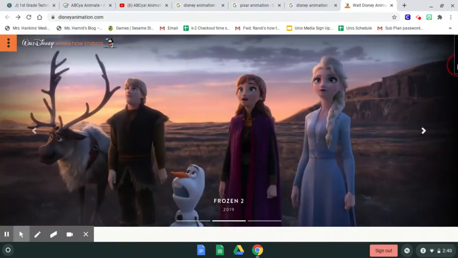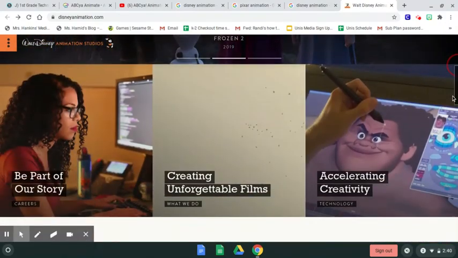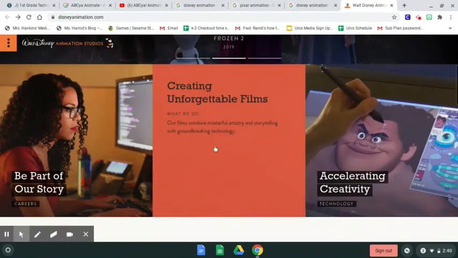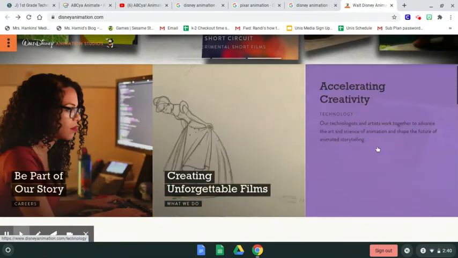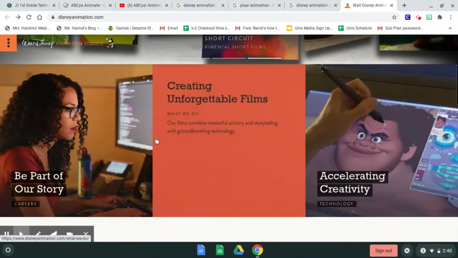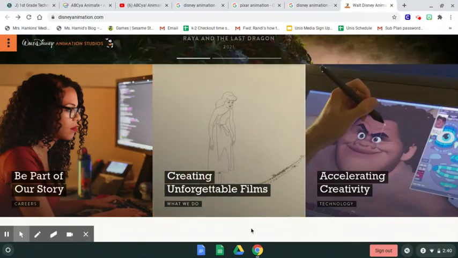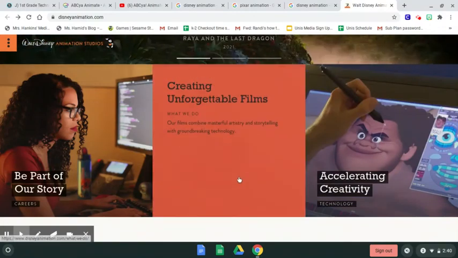Let me scroll down here. I'm going to show you what the difference is between this type of animation and our Pixar type movies that's computer generated. So take a look. Let's look at these first. This is your classic animation.